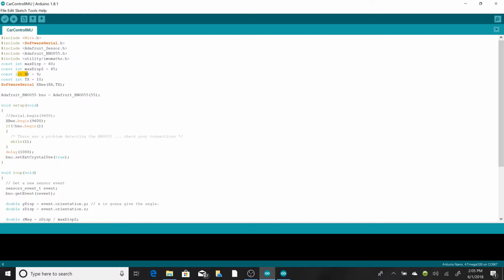We need to declare our constant integers for the RX and TX in order to set up communication with the XBee. We also are declaring two different integers now for the maximum displacement values. And we've created two instead of one like last time because we want to specify different maximum displacements for the Y and Z axes. Now this isn't totally necessary, but it allows you to personalize your code, whatever makes you feel comfortable when you're actually shifting around the controller.